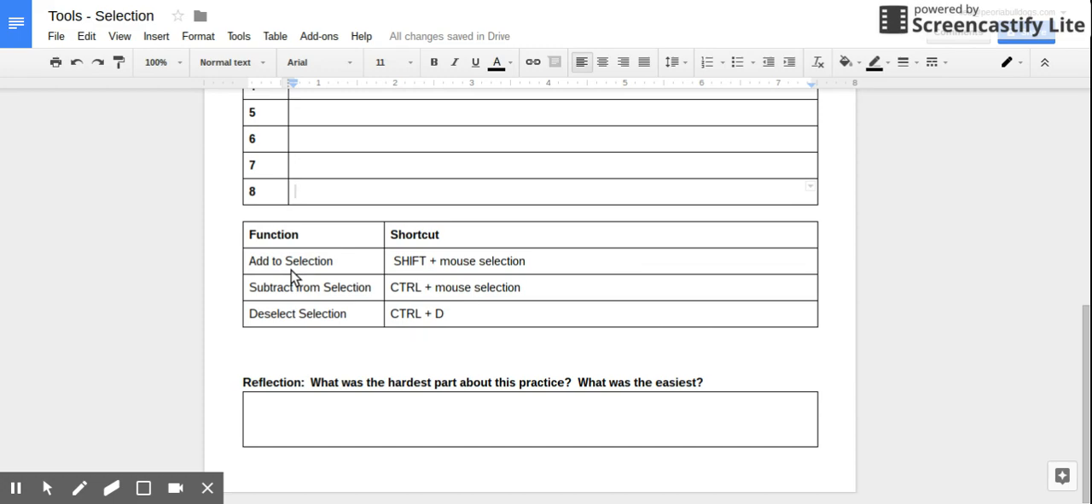To add to a selection, you want to hold the shift and make your mouse selection. To subtract from your selection, you hold control and make your mouse selection. To deselect a selection, you want to press control and the letter D together. So let me show you how that works.